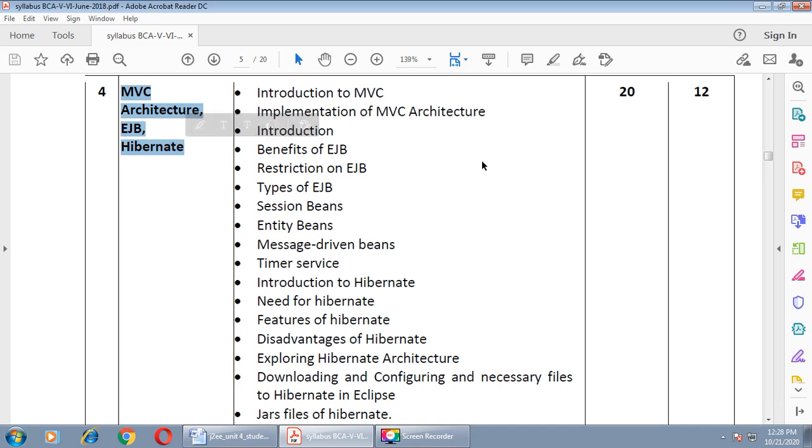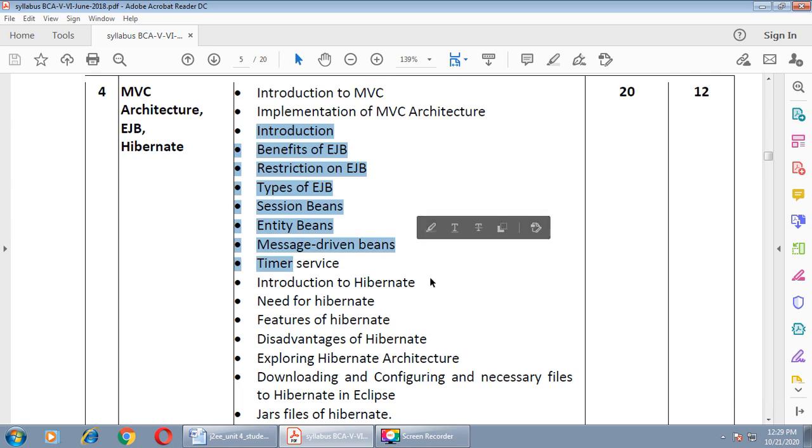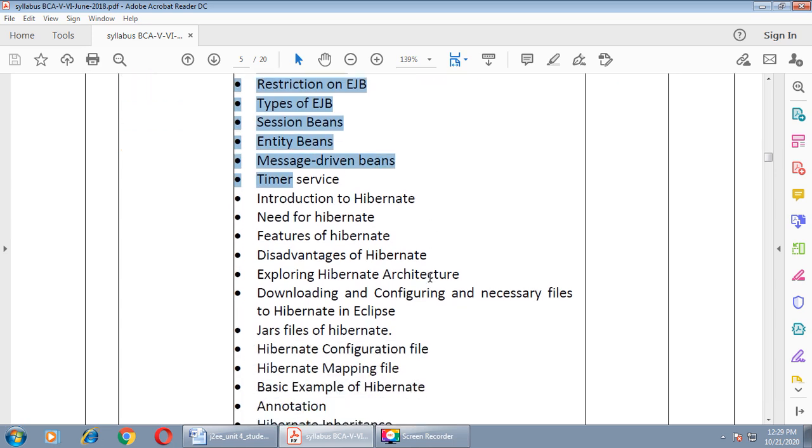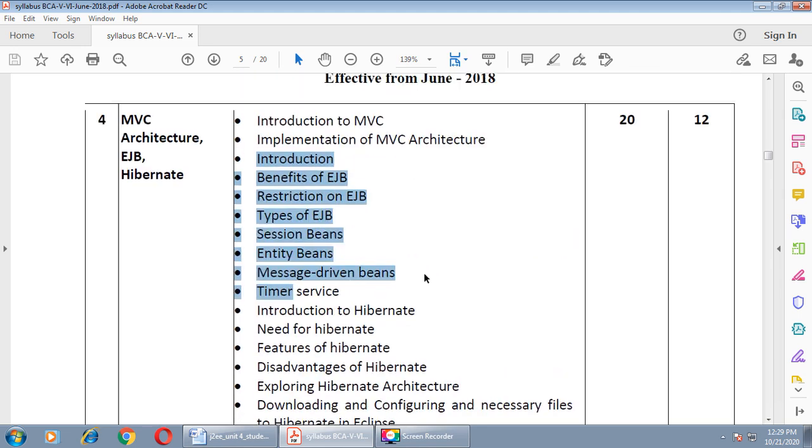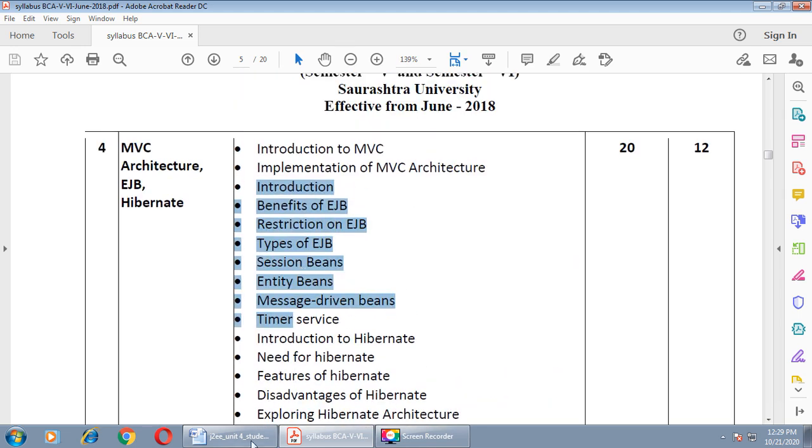Not too much content is covered over here, as you know that there are jointly three topics we have to cover in this unit. Okay, so only the introductory part of MVC, the introductory part of EJB, right, and the introduction of Hibernate is covered in this unit. So let us begin with the introduction of MVC.